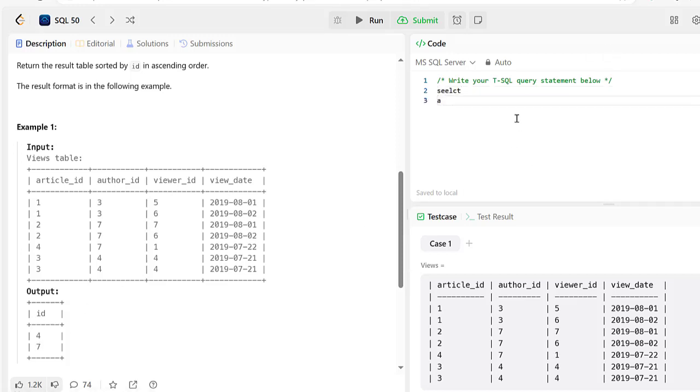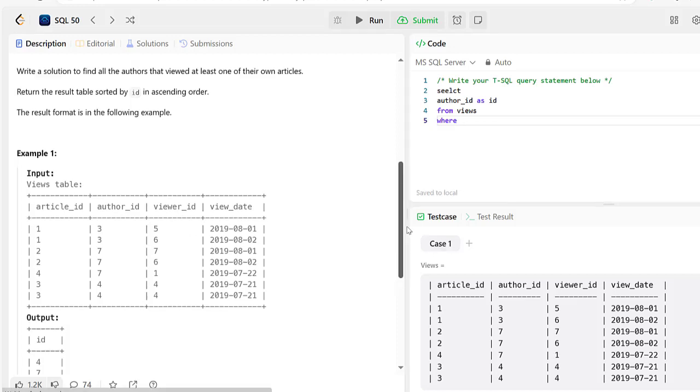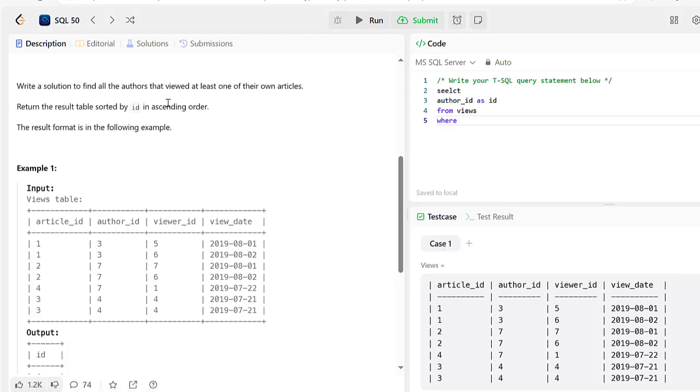So I'm going to select author ID, and then we are going to give it an alias because it's called ID here, not author ID. So I'm just going to say as ID from our views table where. In the where condition, I'm going to say where author ID is the same as the viewer ID. So that means the same person viewed their own article. So the author viewed their own article, which is the question. So the author that viewed at least one of their own articles.